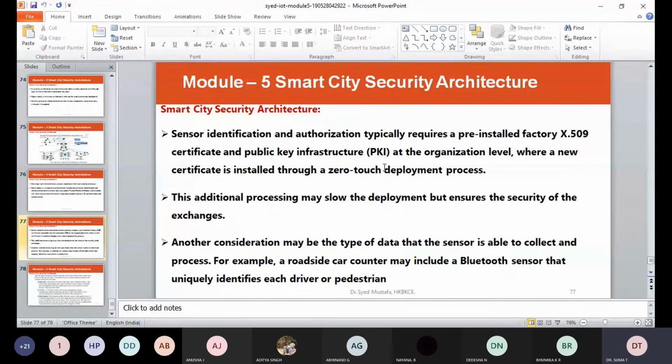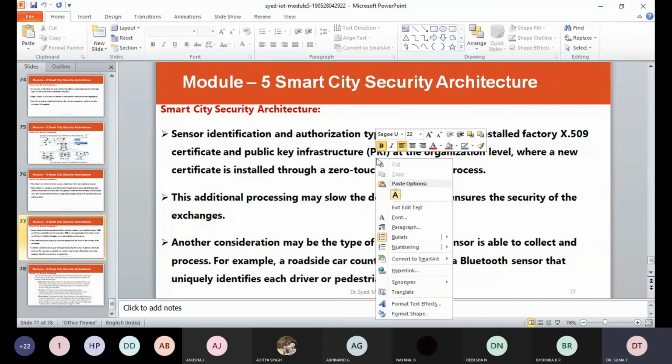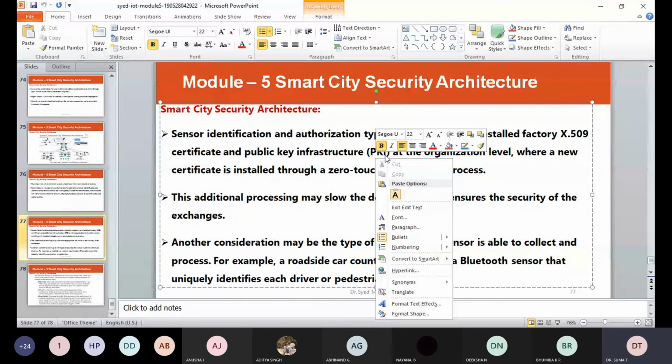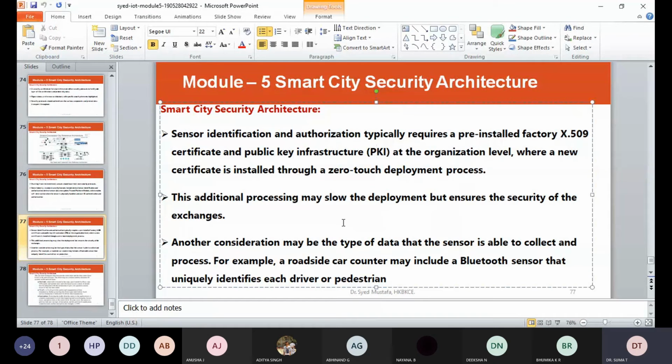So sensor identification and authorization typically requires a pre-installed factory X.509 certificate and public key infrastructure, that is PKI, at the organization level, where a new certificate is installed through a zero touch deployment process. This additional process may slow down deployment, but it ensures the security of the changes we make. That is done through the public key infrastructure, called PKI.